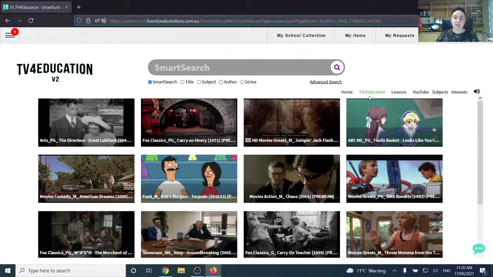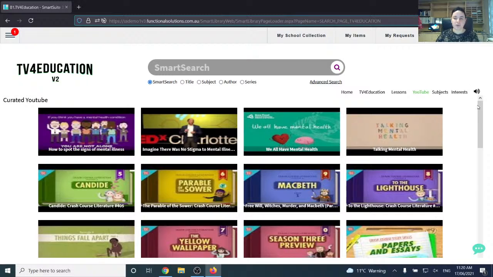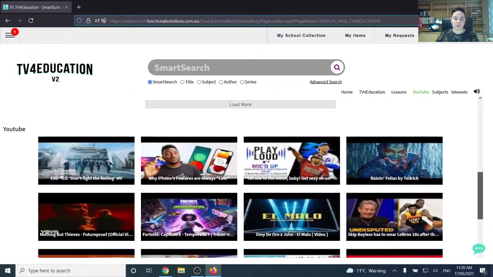So if you just click the TV4Ed button here as well, it will take you to recently added. So you can see all the recently added by clicking the view all on the recently added tab, or you can just click the TV4Ed button here, and then you won't see the home screen with all of the different categories. So there are some other tabs which I'll go through in a moment after I've finished going through YouTube.